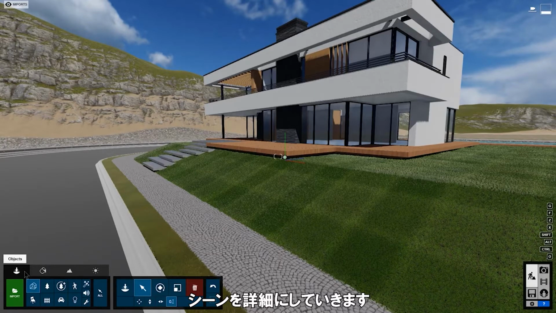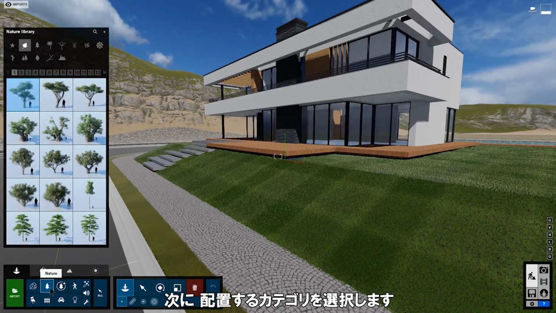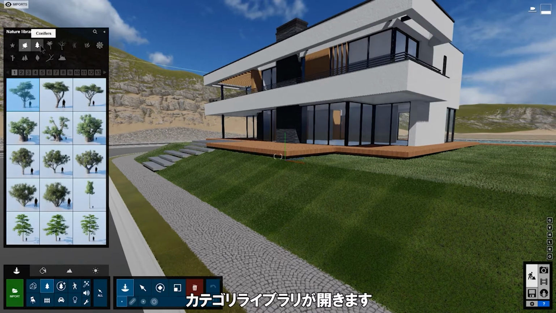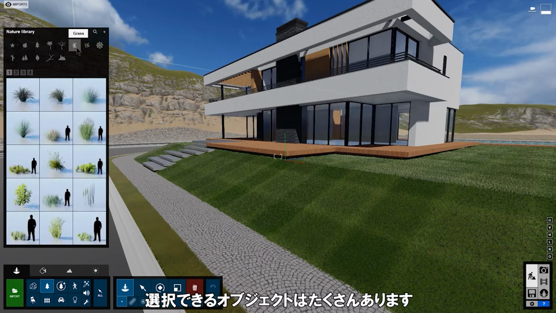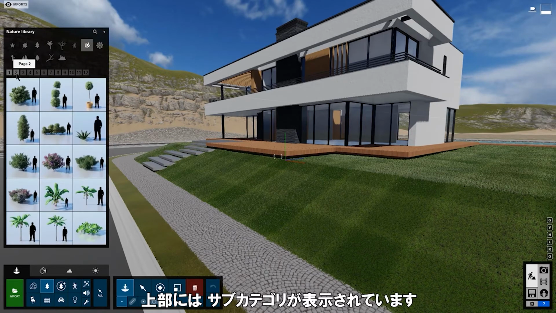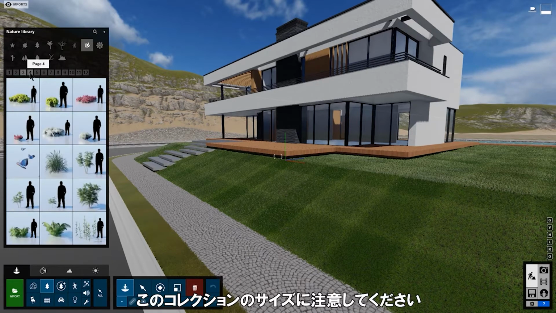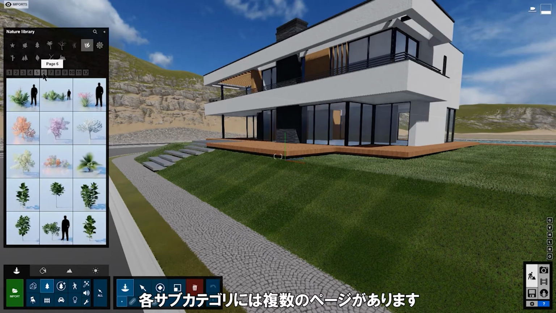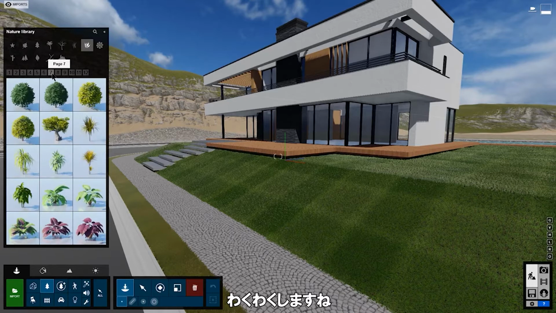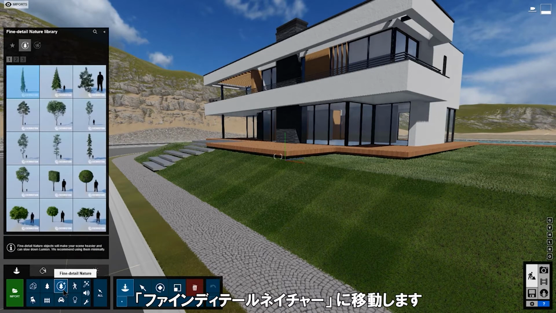Let's go back to our main navigation and return to the Object tab so we can start to detail our scene. Click on the Place action, then select a category to place from. Let's start with Nature. The categories library will open and we can see that there's a lot of objects to choose from. On the top, you see several subcategories as well. Notice the size of this collection. Each of the subcategories has several pages. Imagine the possibilities.